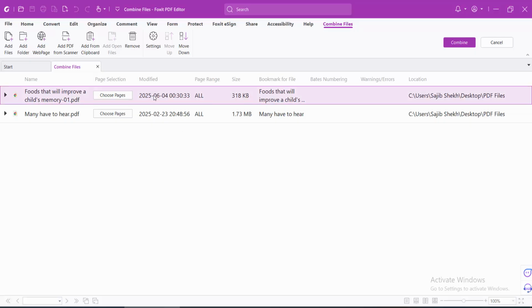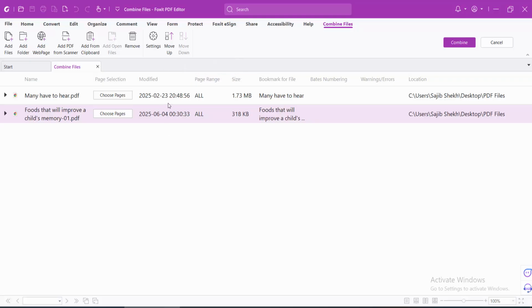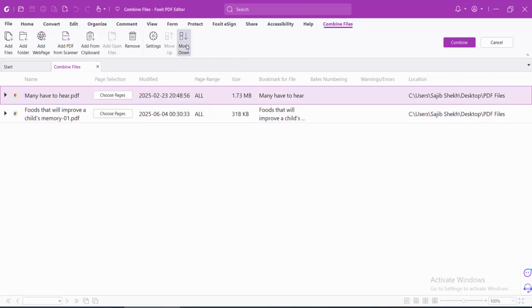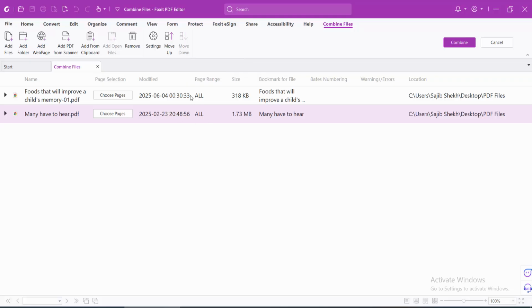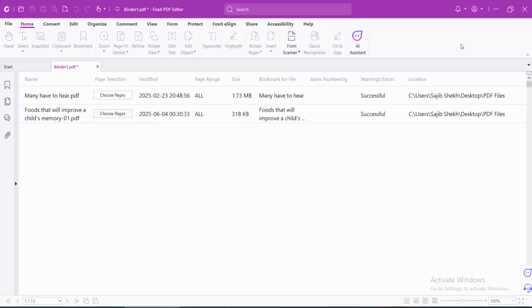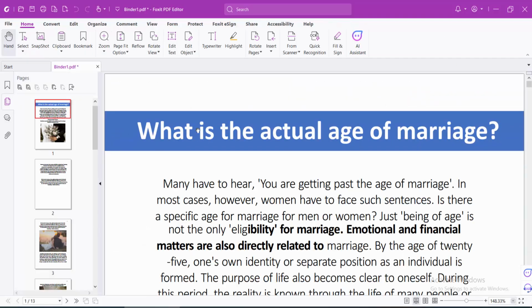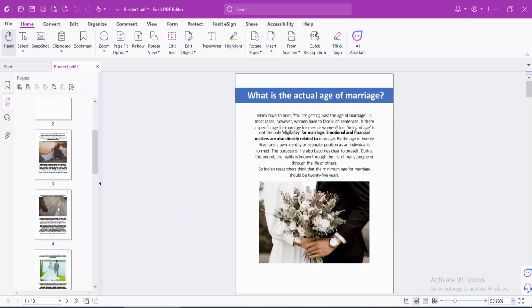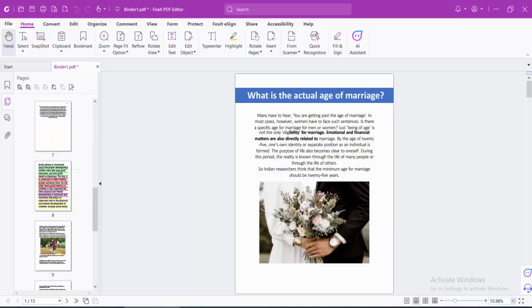Now you can move up or move down your PDF file and you can rearrange it, and see this and move up, and finally select this combine option and see this. These two PDF files are now combined into one PDF file.